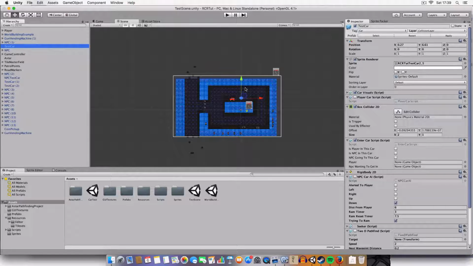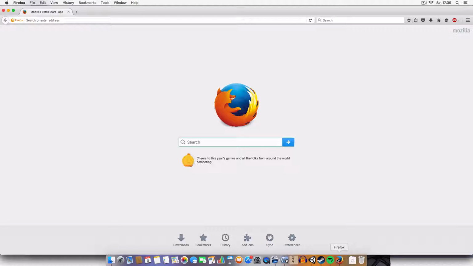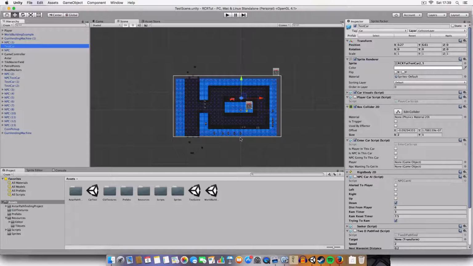No actual scripting, so you got it easy. Isn't that good? Oh, and you'll also need the A-star pathfinding project, which is aarongramberg.com. Just Google A-star pathfinding Unity and you'll be able to find the website. It's free, it's really good. You should totally get it.